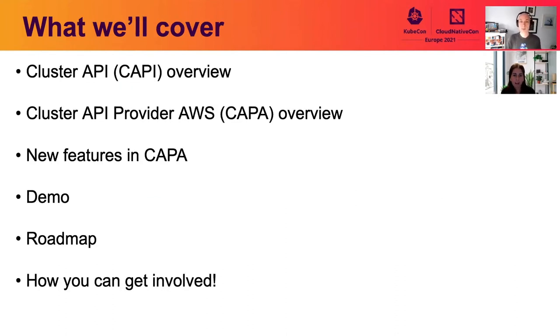And this is our agenda for today. We will give you an overview of Cluster API (CAPI) and Cluster API Provider AWS (CAPA). They are both SIG Cluster Lifecycle sub-projects. Then we are going to mention some new features in CAPA and do a quick demo to give you an idea about how all this works together. Then we will talk about our roadmap, and last we will mention how you can get involved as a contributor.